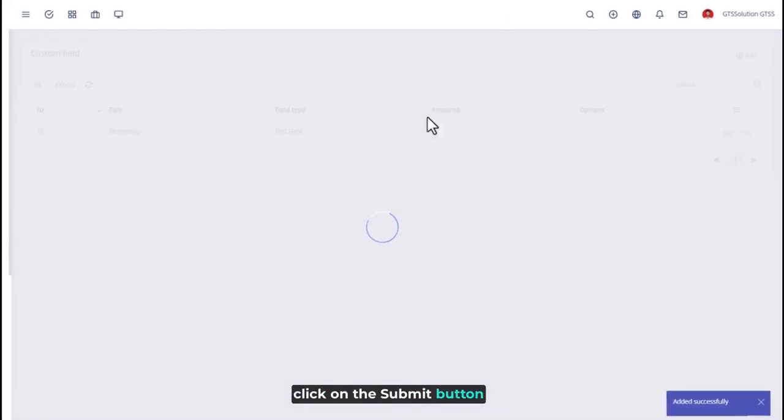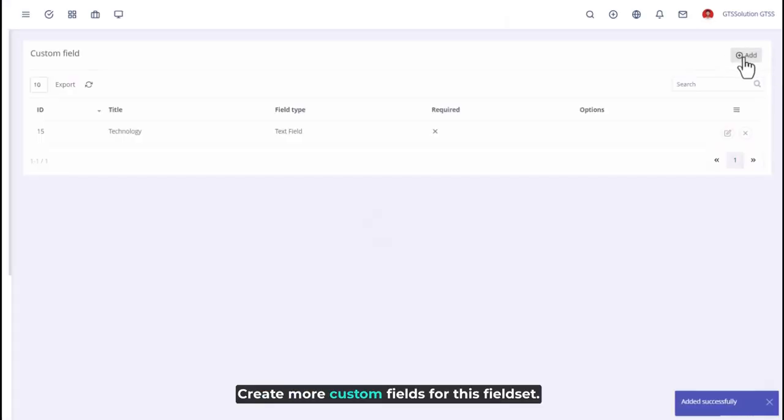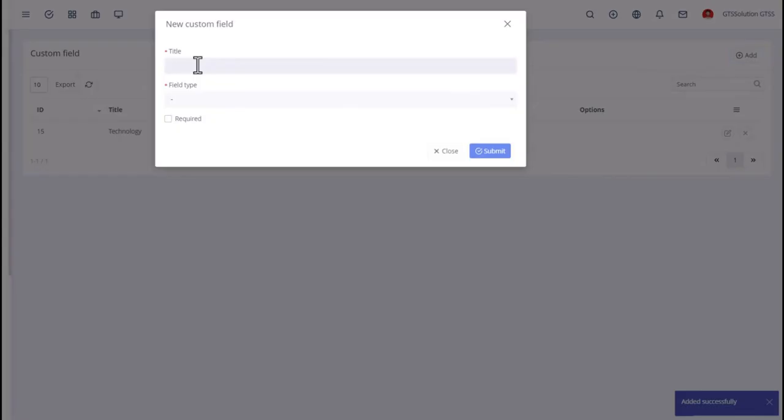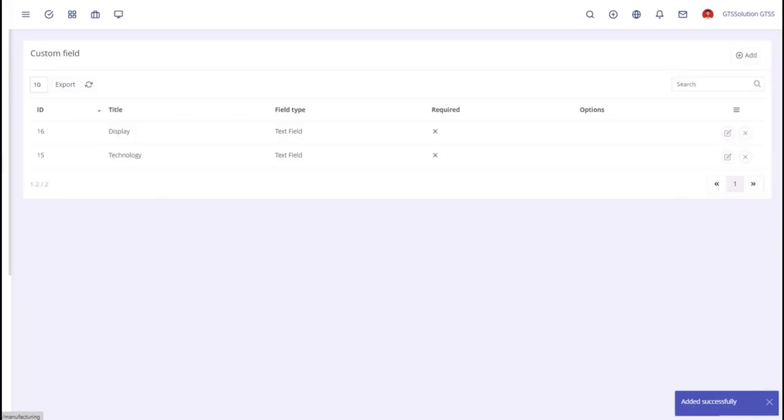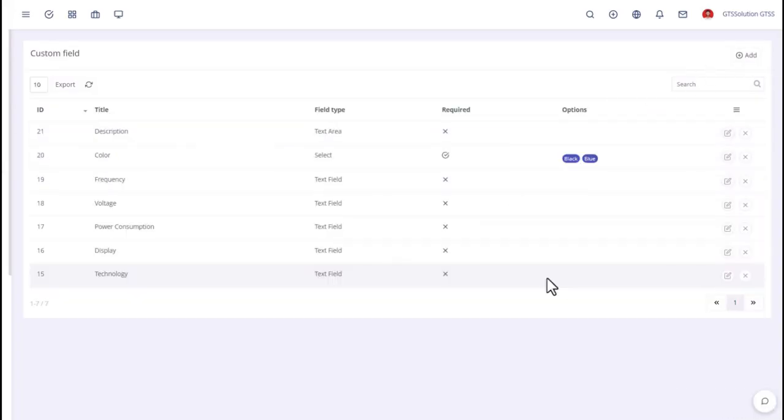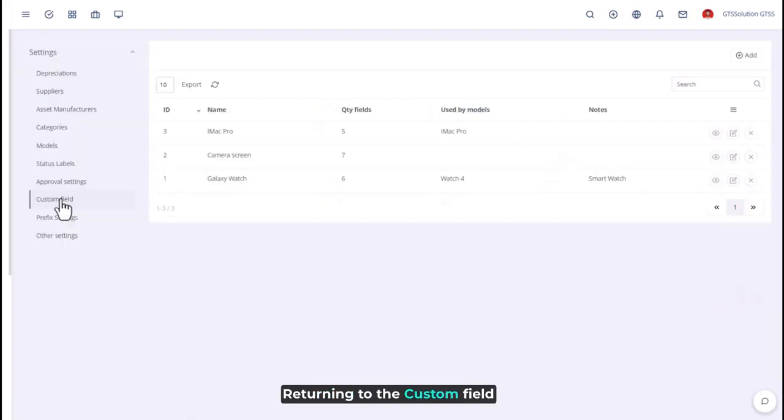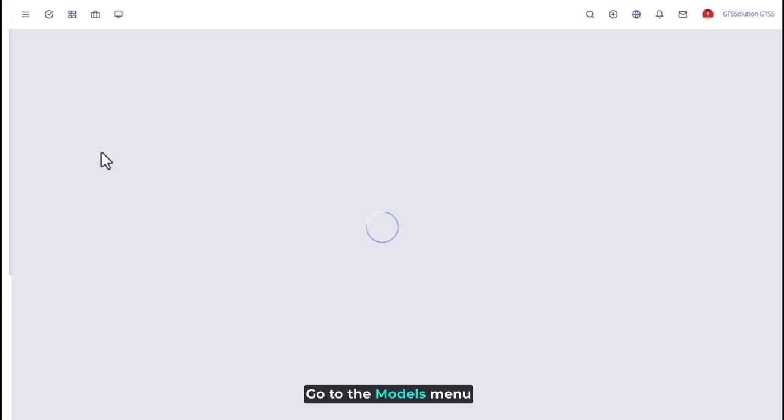Click on the Submit button. Create more custom fields for this field set. Returning to the Custom Field Management screen, the QTY Fields column displays the total number of custom fields belonging to a field set. Go to the Models menu.